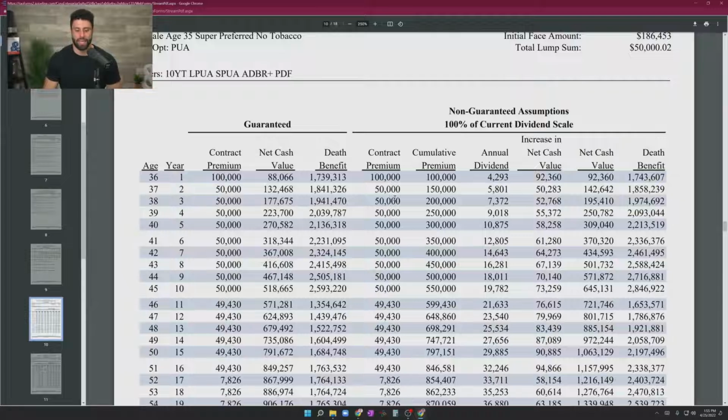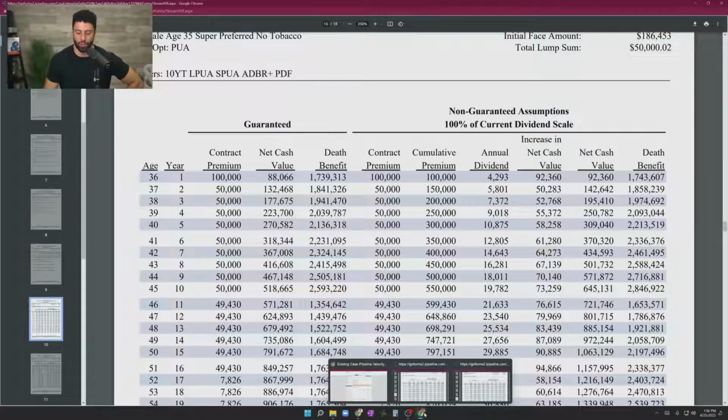So here's the design that we looked at in the previous video. Just a recap: 92% liquidity, break even year 4, 250,782, with 250 put into the policy. Super preferred non-tobacco was the health rating. All I did was change this section right here and left everything exactly the same, female age 35. I just changed it from super preferred non-tobacco to standard. So let's pull up the standard health rating.